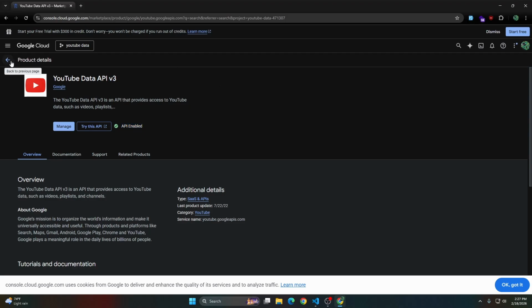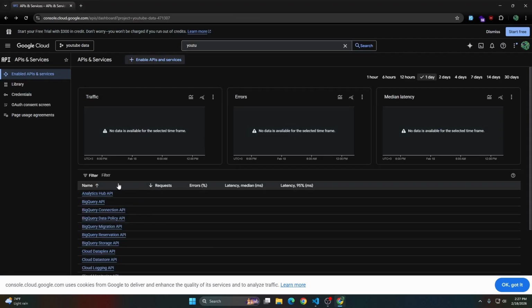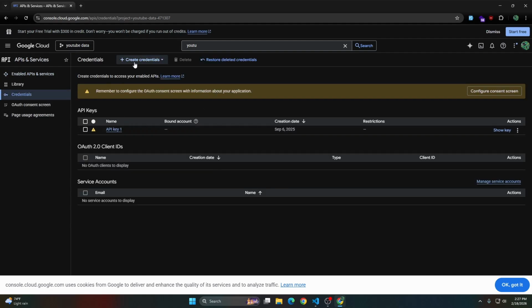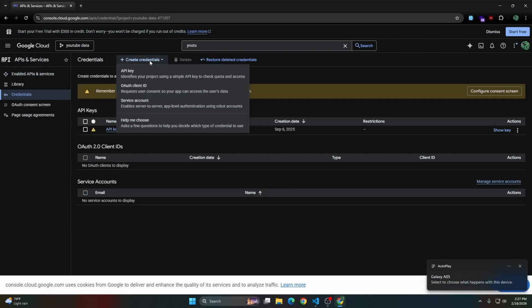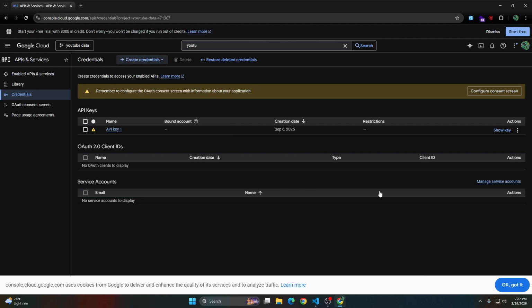Once you have the API enabled, go back to credentials. Here you create your own credentials. Just hit this plus, create credentials, API key. Once you have created that API key, you can just show it. I won't show mine, but you can show it, and there will be an option to copy. Once you have that key, you are ready to run the Python script.